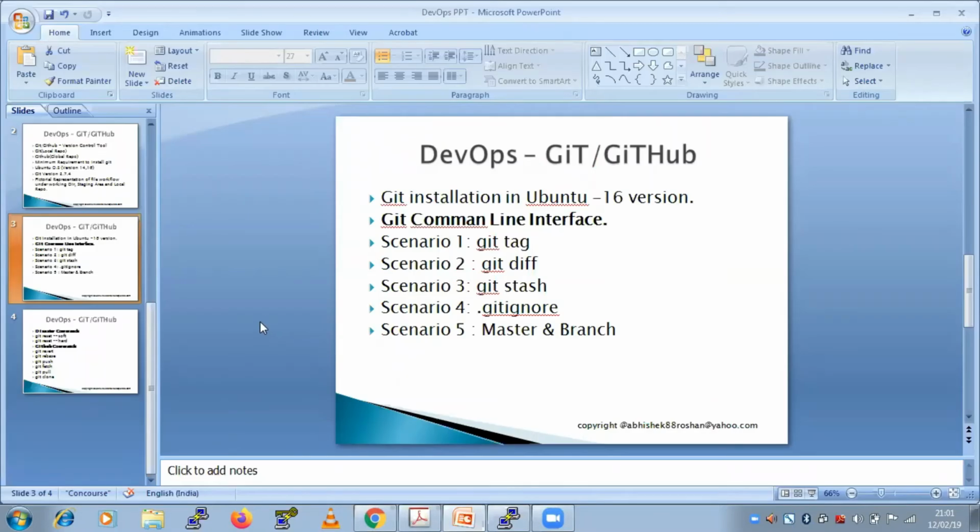Today we are going to see the issues of master and branch, when both files have the same name. This is a common issue faced by a DevOps engineer in a DevOps environment, or you can say in a Git environment. Suppose branch B1 is for developer 1 and branch B2 is for developer 2.